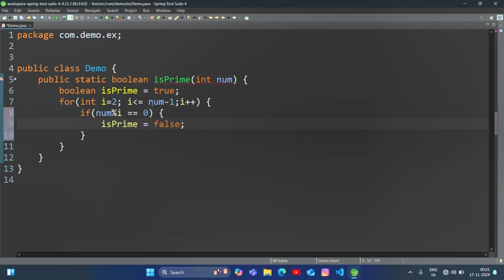After that we do not have to check for any others. If one time the number is completely divisible by another number, then we simply break the loop. The number is not a prime number then.